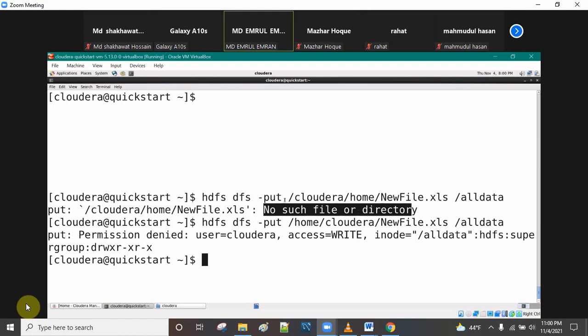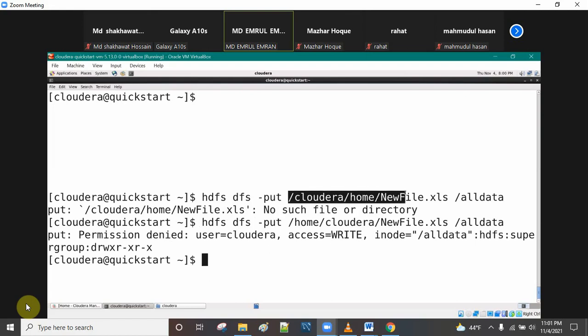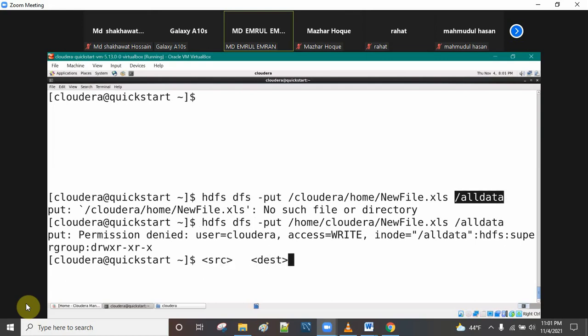Okay, the first thing is the source, and the second thing is the target. Source is often referred to as SRC, and target is also known as destination. This is just to make you aware. Sometimes you will see source, destination. So over here, this is the source up to this, then a space, and there's the destination or target.